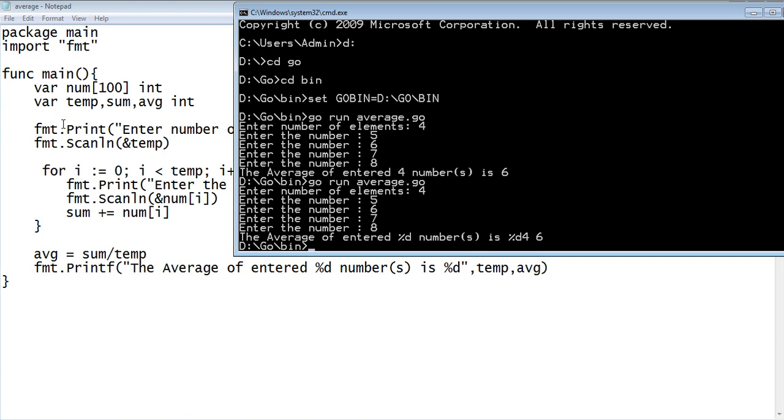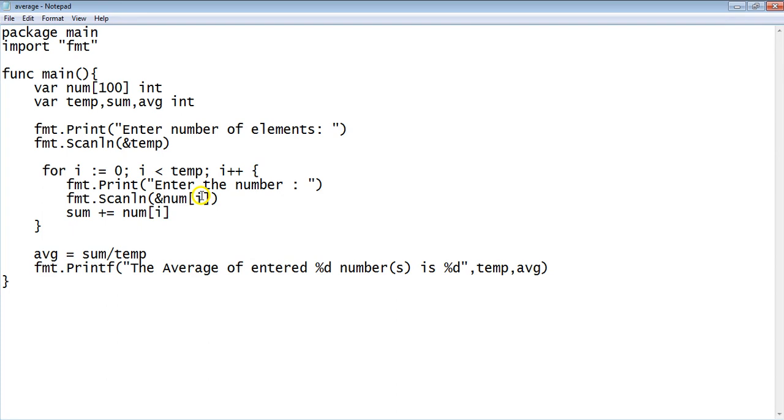Okay, to sum it all up, apart from computing the average, we have seen how to declare variables, how to use a for loop, and about the printf, print and println functions.